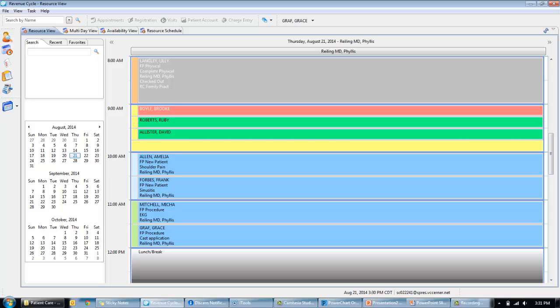This is going to be the home screen upon logging in. As you can see, I am logged in as a manager, so along the left-hand side I do have access to all the toolbars needed. But for instance, if maybe you were just in charge of registration or scheduling, you may only have access to those top three icons. What you're seeing here is we are viewing one particular provider's schedule for today.